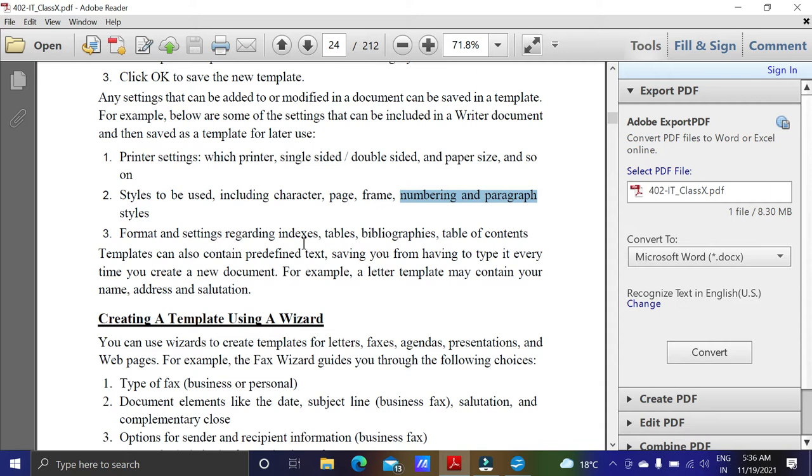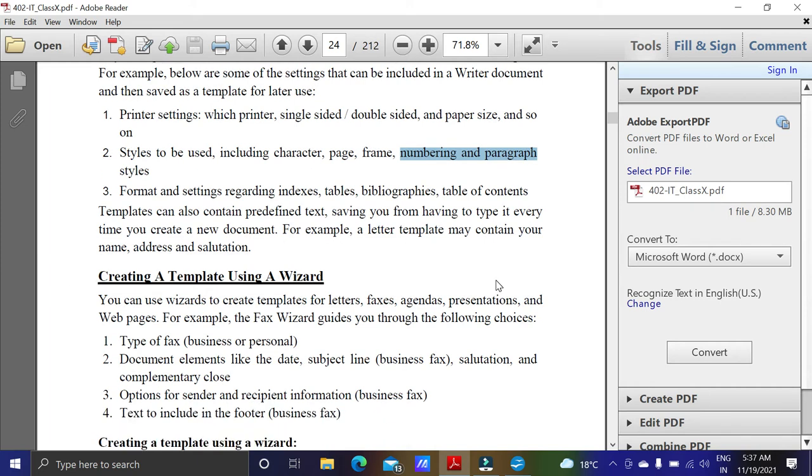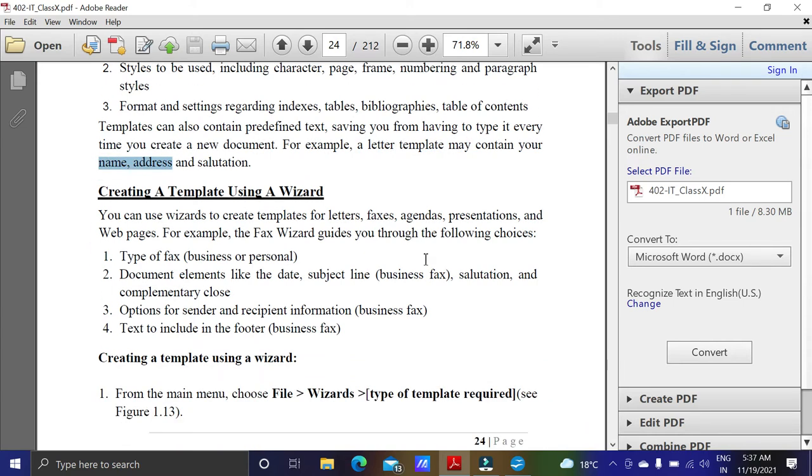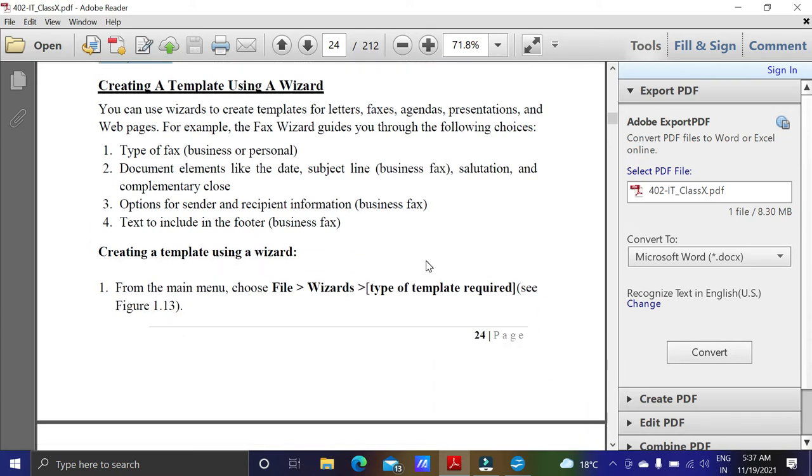Templates can also contain some predefined text. Means right now I created some predefined text like eBay company limited, address of the company. This way you can help yourself, save yourself from having to type it every time you create a document. Okay, for example, a company letter template will contain the name of the company, address, salutation. So this way I saved a template.